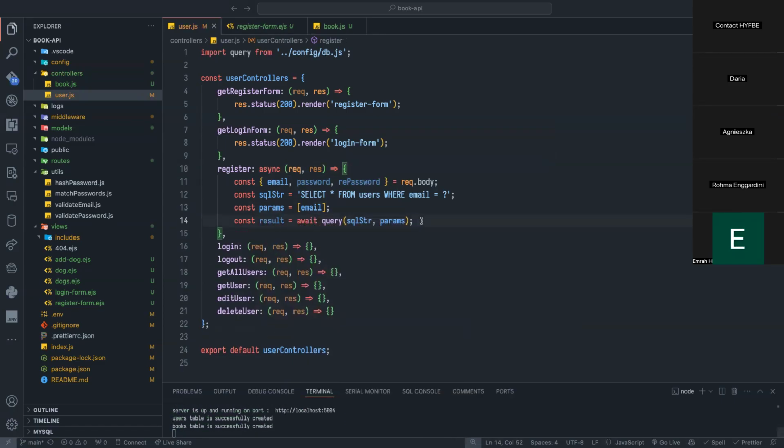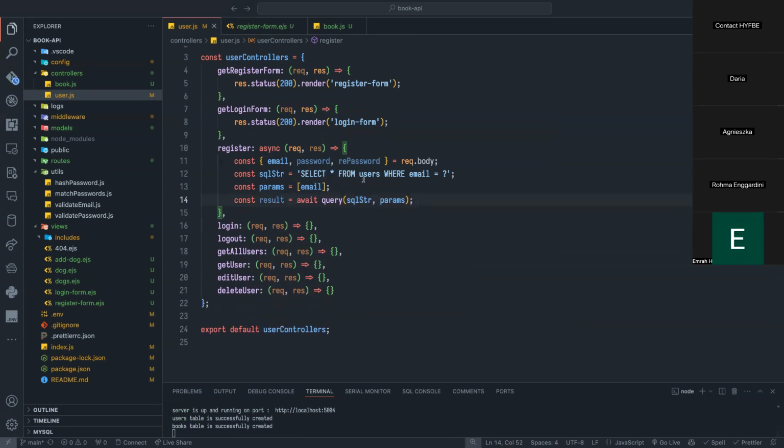Now here, I'm checking: select all from user where email is email. I'm passing this one and the params, as you can see. After that, I will have a result. Now the result here, if result.length is more than 1, that means the email exists, because result will be an array. So if a result exists, it will return you an array.